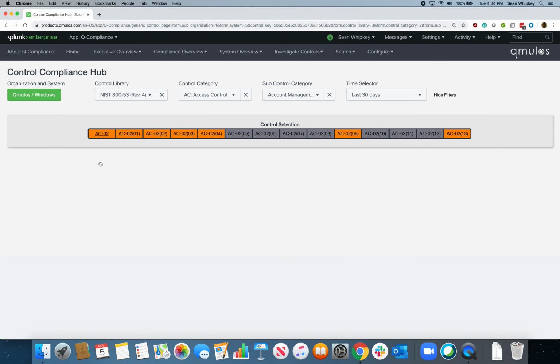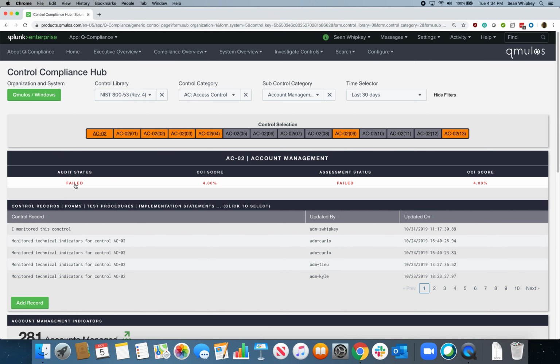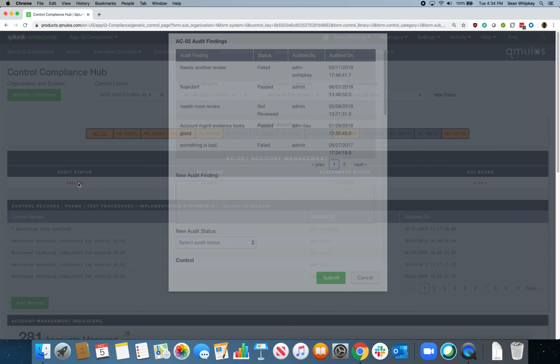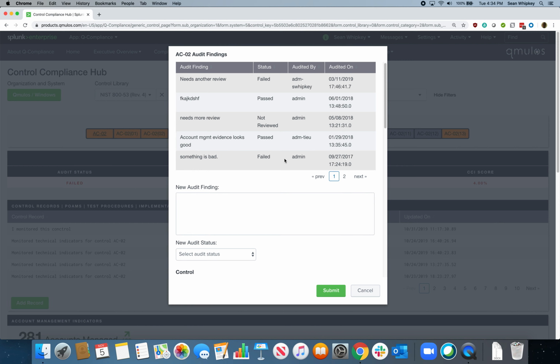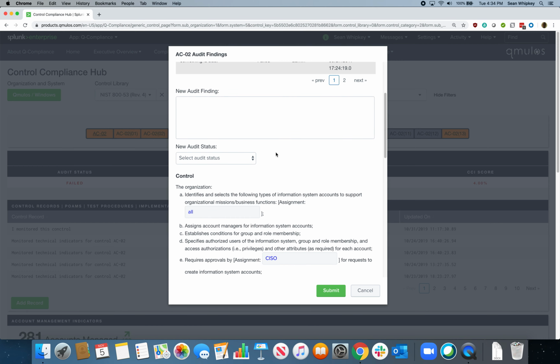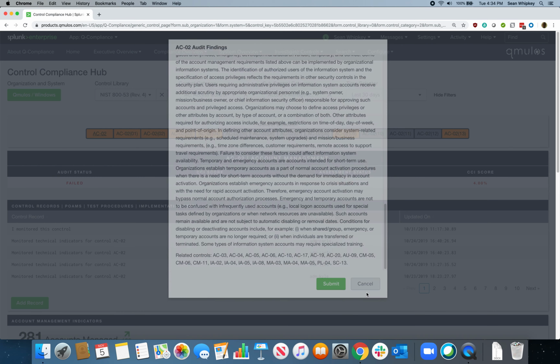When we finally dive into a specific control, we can see the audit and assessment status of our control. We keep a time-stamped record of our audit and assessment status. So by clicking on the audit or assessment status, we see what the finding was, the status, who audited us, and when. We can update that audit finding and status if we have the role of auditor. And roles are based off of the user, so it's role-based access control, just like Splunk uses. We can also see the details of the control.